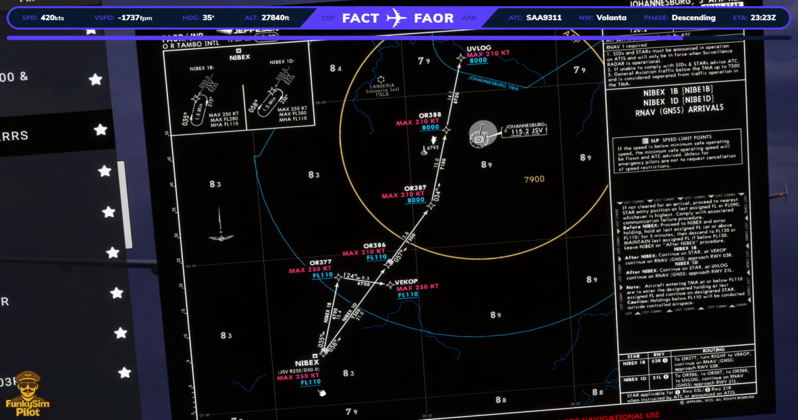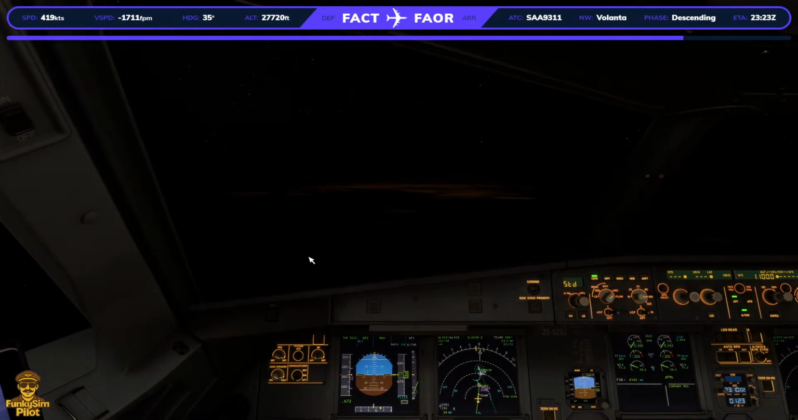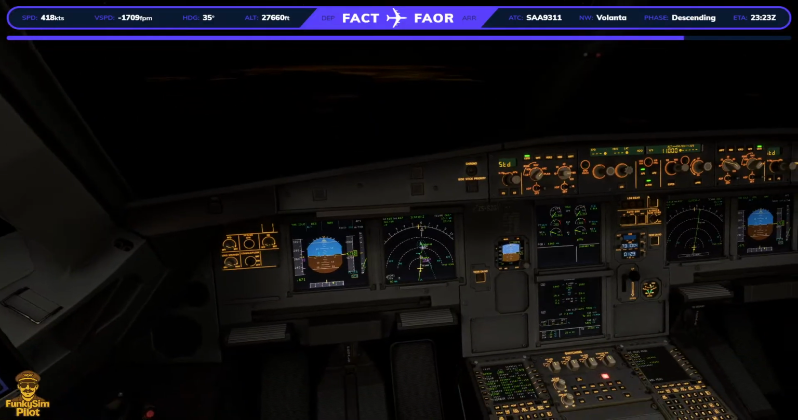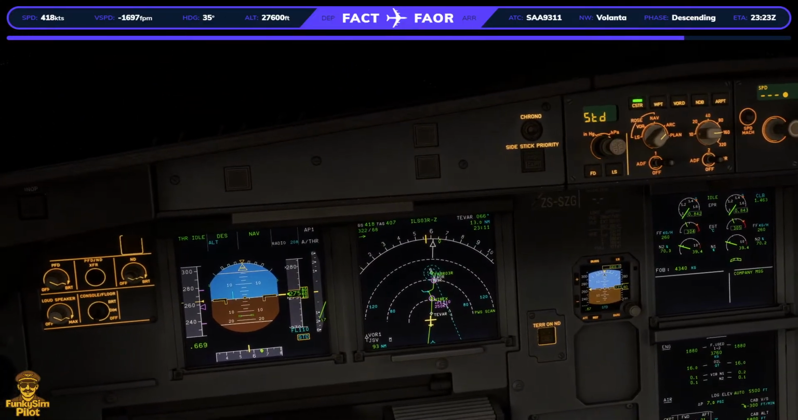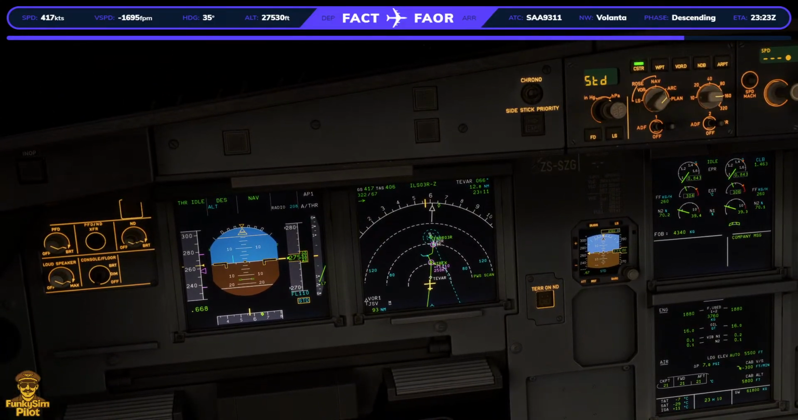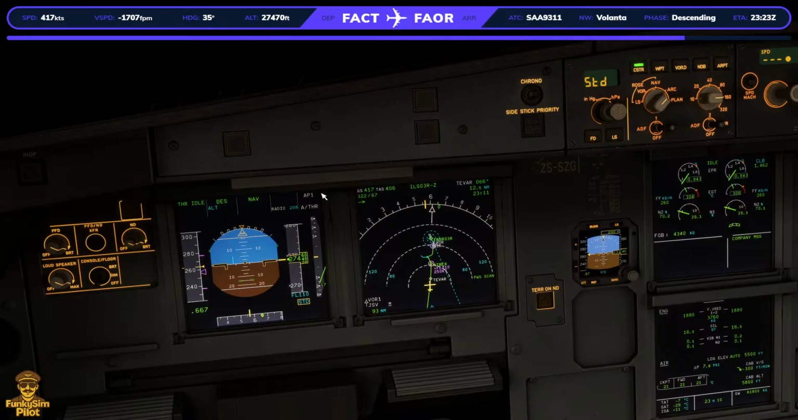NIBEX should be flight level 110 or above. Springbok 9311, expect the ILS Zulu runway 3 right approach into Johannesburg. Let me know you've got information Uniform. ILS Zulu 03 right, and we're checking information Uniform. Stand by, Springbok 9311.